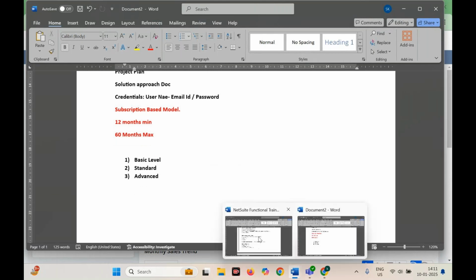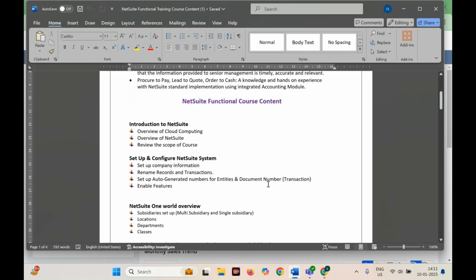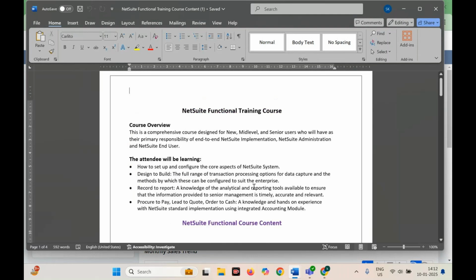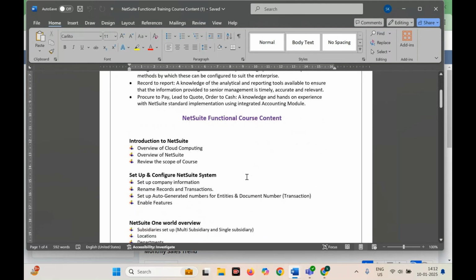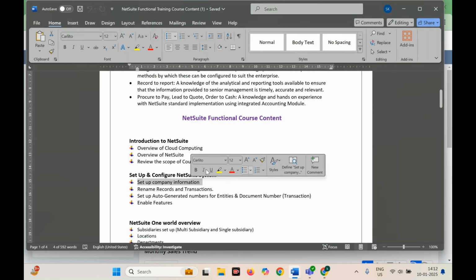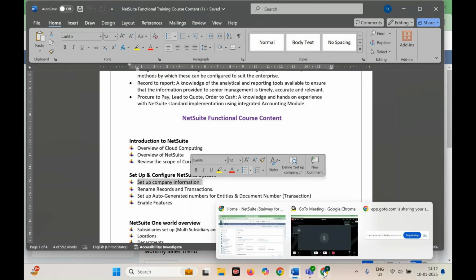Okay, so from tomorrow onwards, we are going to take the actual course content. Now we have got access to the client system, right? Once you have access to the client system, what is the first thing that you need to do? You need to set up the company information into the client system. Any questions or doubts that you would like to ask me?